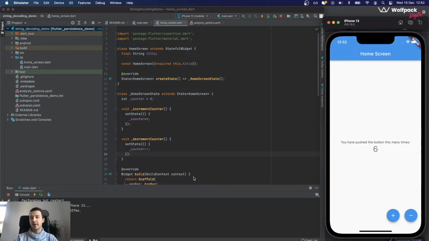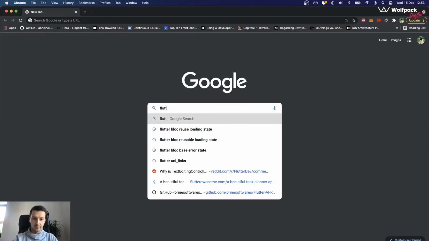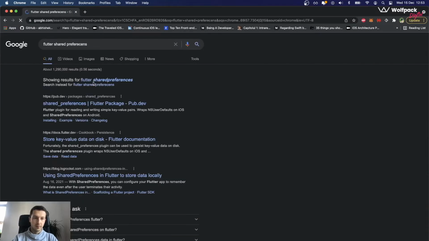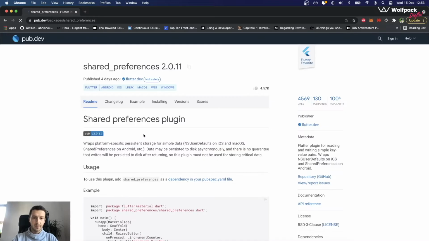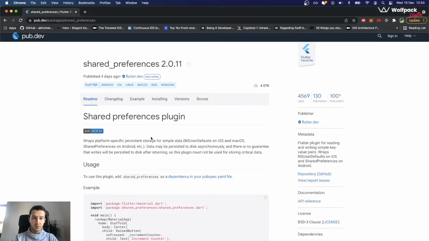For that, on native apps like on Android or iOS, we could use shared preferences or NSUserDefaults just to save simple data like strings or integers or simple values. In Flutter, we have something similar. We have a library that's called shared preferences. Alright, and this says that it wraps platform specific storage, user defaults for iOS, and shared preferences for Android, like I just said. So we could use this package.